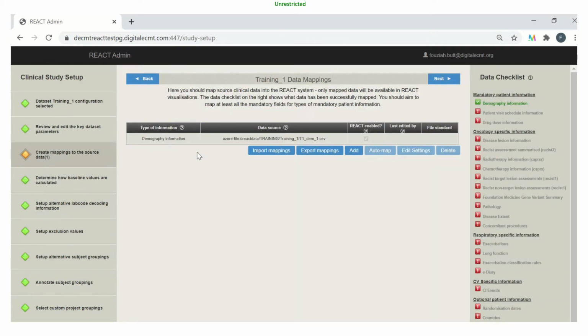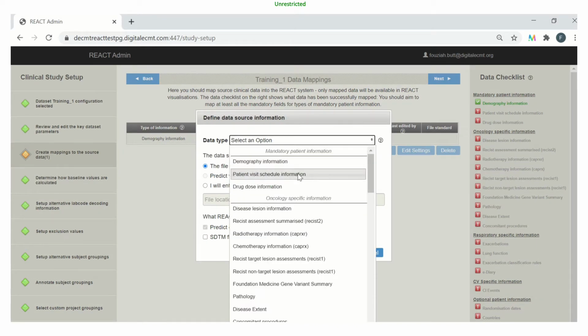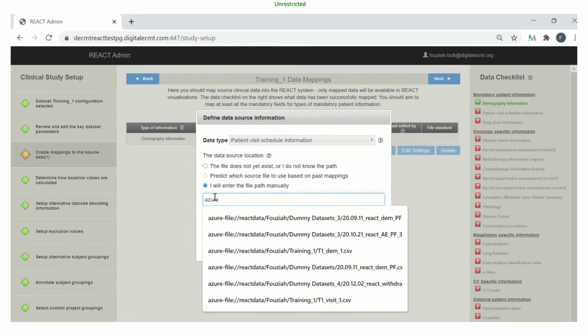You can now see on the mappings page, as we've already populated the demography information that exists in the summary table, we now click add again, select our data type option, patient visit schedule. We will enter the file path manually. The files are stored in Azure storage, so therefore we will start with Azure file, React, data, and then the folder names.